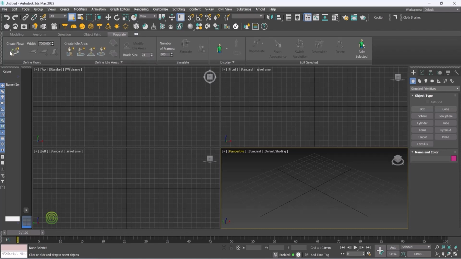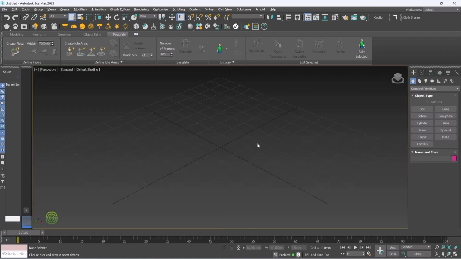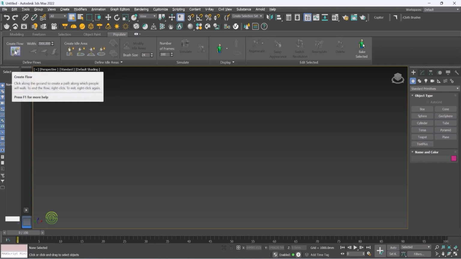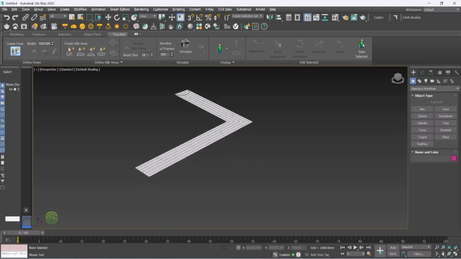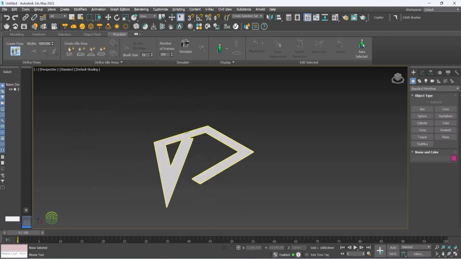Now let's see how to animate the human figures. Just press Alt W to maximize this. First, the width will be 7,000, and then the grid flow. Click on grid flow and just click on the screen. Once you click on the screen, this will appear automatically. Then click here, here, here, and here. Like this, we have to create the flow path.